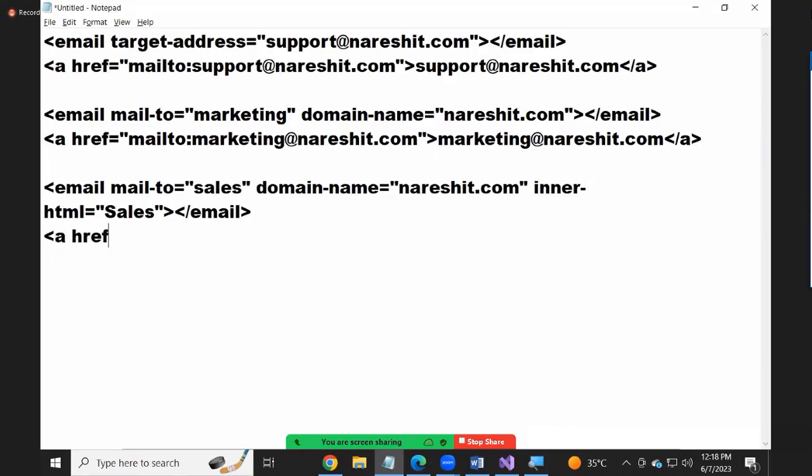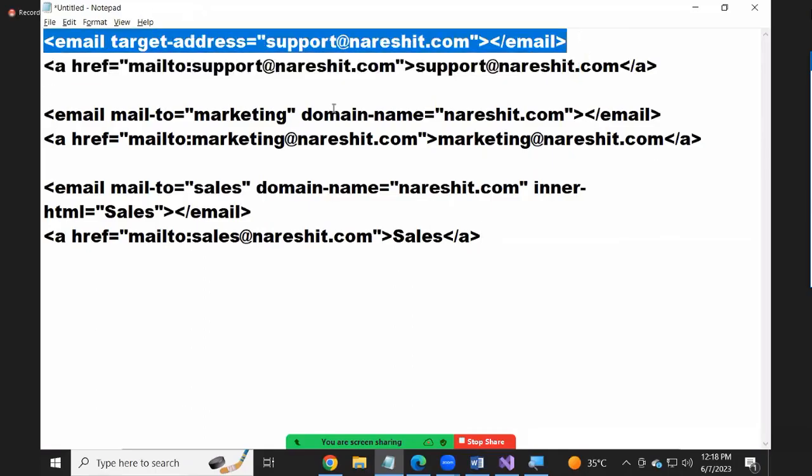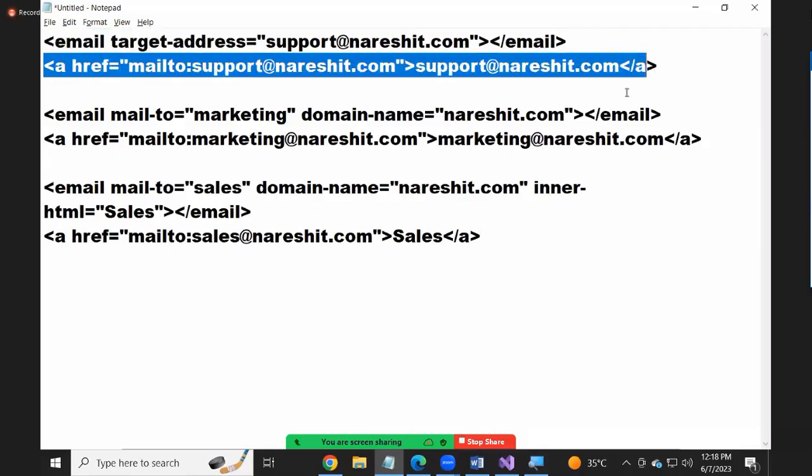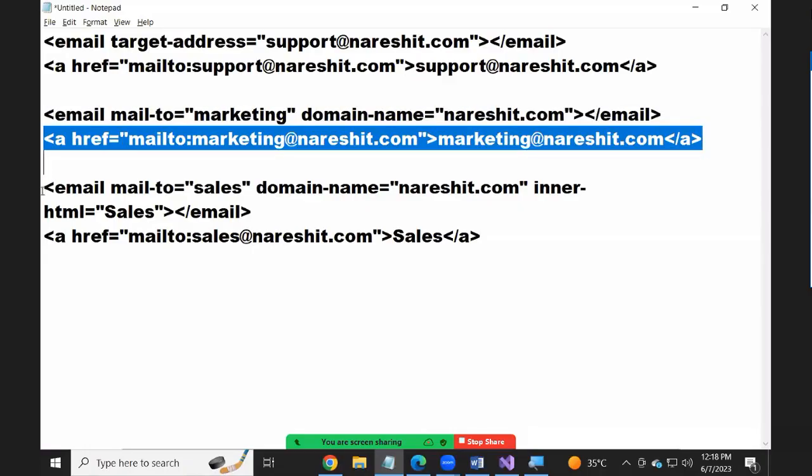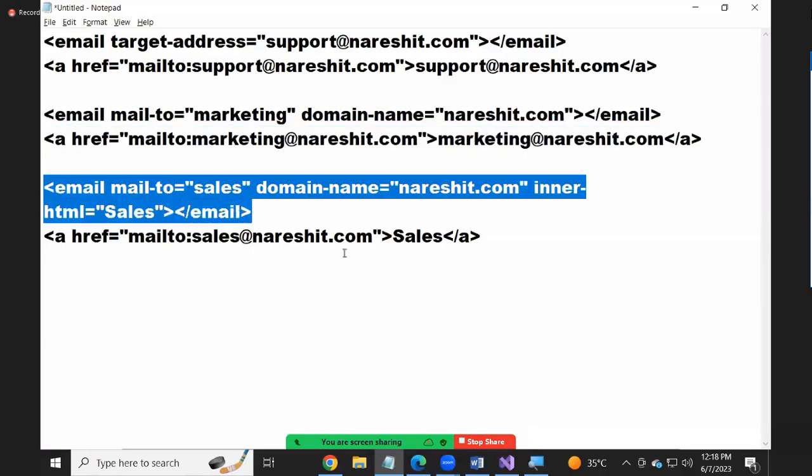A href equals to, I'm sorry, mailto sales@nareshit.com. And here should come sales. Means in my code, if I use this, the rendered output should show me like this.